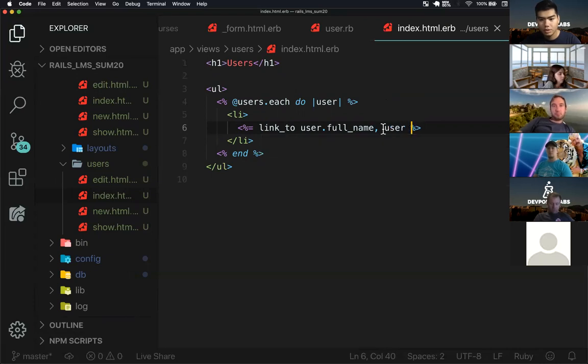And then since we're going to the show page, we can just say user there. So this will list out all the users and it will print out their full name. And the really cool thing about this is that we can use this in any single one of these files because it pertains to the user's model.